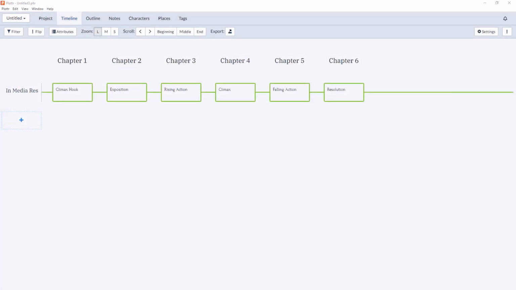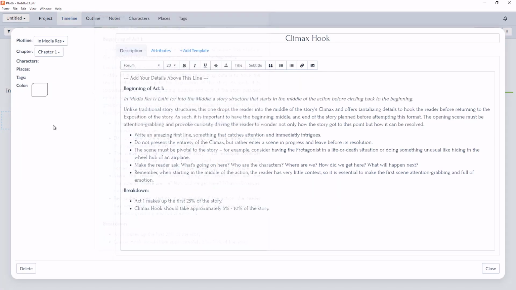In media res is the technique of starting in the middle of the action, and now we have a plot template to help you construct your story around that concept. And the template will explain exactly how to start in media res in the scene cards.